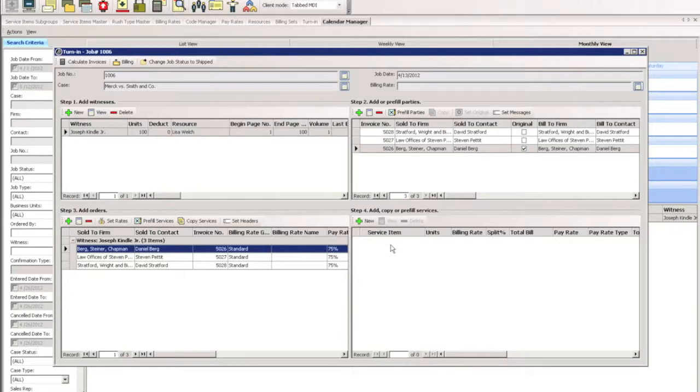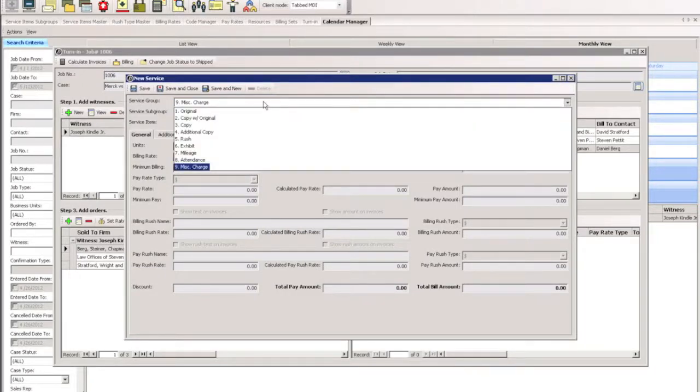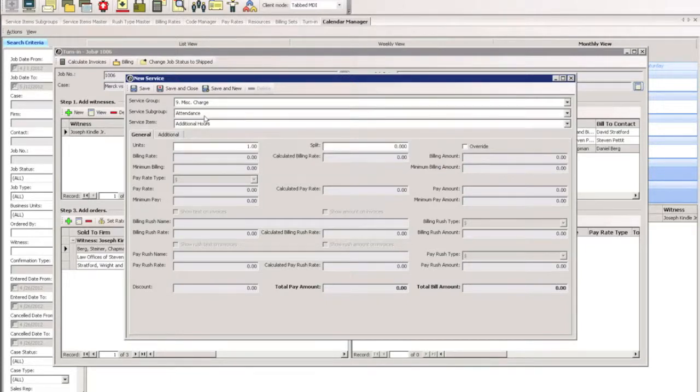When I want to add the billable services to his order, all I do is go into step 4 and click new. What's going to appear is the actual layout of the service items master. You see you have the groups 1 through 8, original through attendance, and then you'll have your miscellaneous charges with all the subgroups. So all you do is pick items, and you're going to add them to the orders. If Daniel Berg was getting the 0-1, I would choose original.